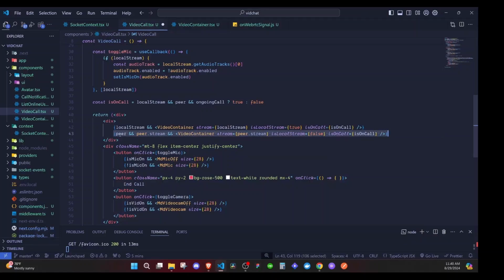And then finally you'll add this line right here to show the video for the peer. So it's pretty easy. In peer we have a stream, so we check, do we have a peer, and we have peer.stream. If we do, we show our video call container and we set stream to be peer.stream, and is local stream, we'll set that to false. So here we are showing the video for the other person.